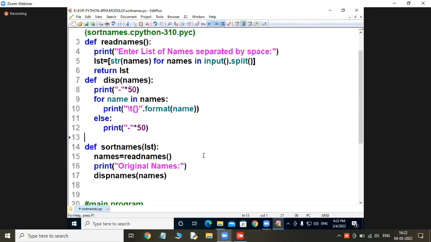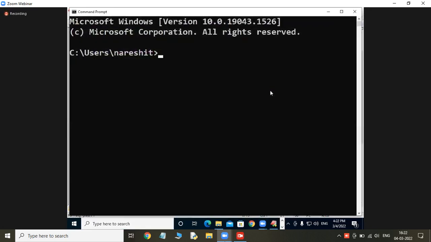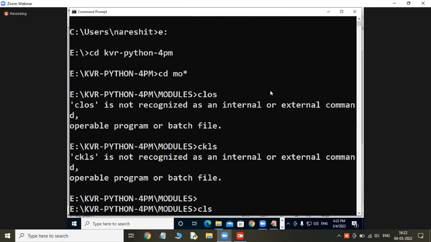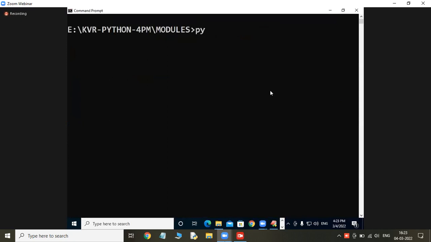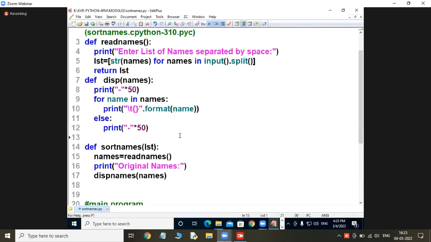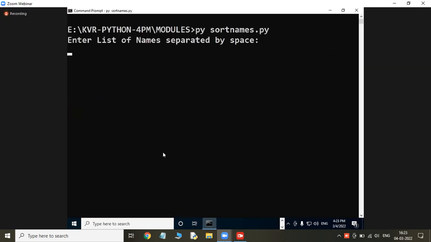Let us execute my program now. Coming to the command prompt, E: cd caviar python, modules folder. Here I am going to say py sort names. Fine. No problem. Enter the names separated by space. So I say sort names.